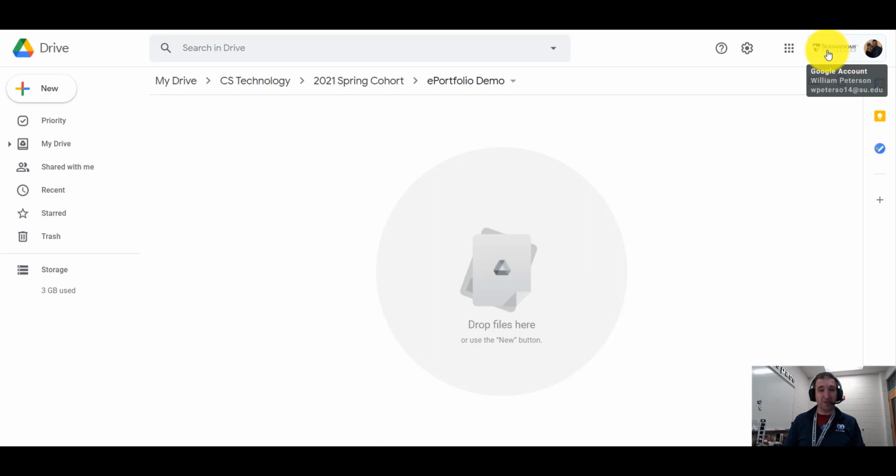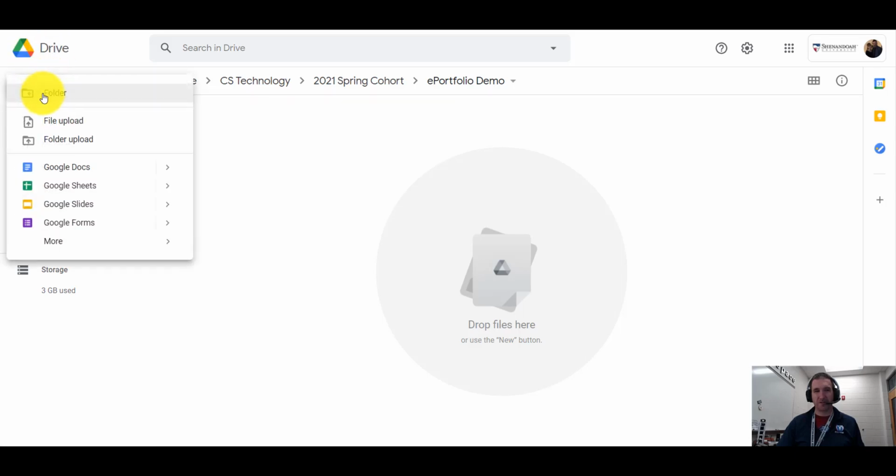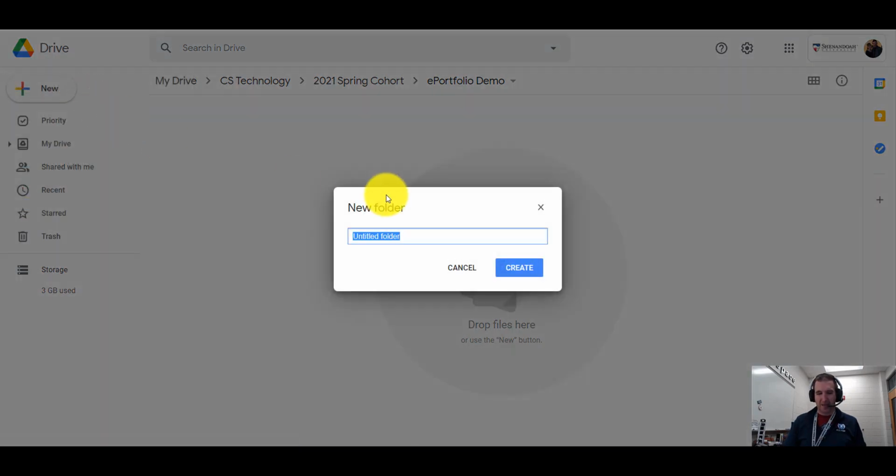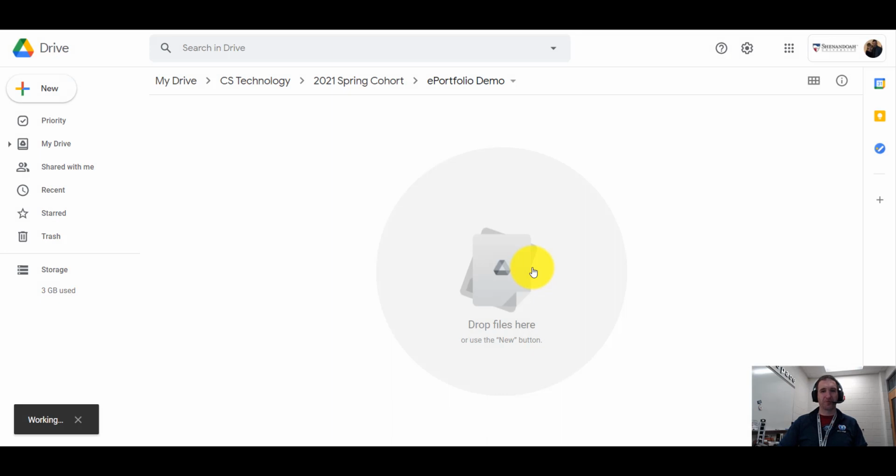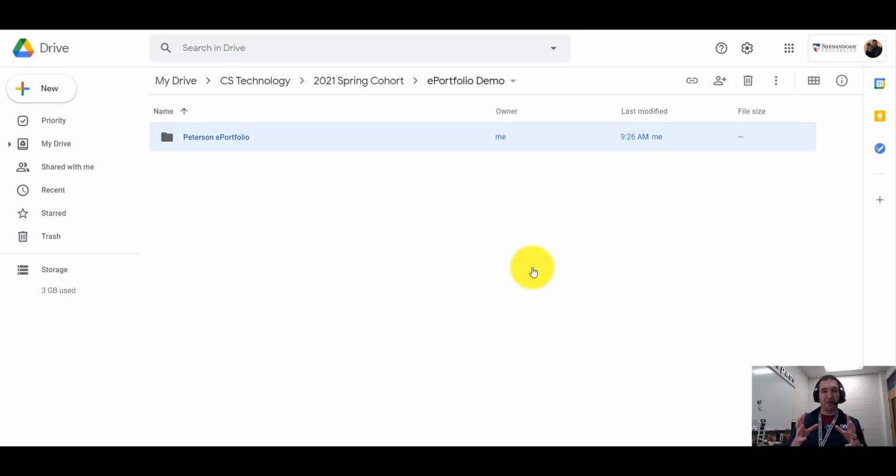So we're inside Google Drive, and our very first step is we're going to create a folder. So we're going to press that big New button over on the left hand side underneath the Google Drive logo. When we press New, we're going to press New Folder, and we're going to call this your last name, and then ePortfolio, and then you press create. So all the folders that we are going to create are going to be inside of this folder.